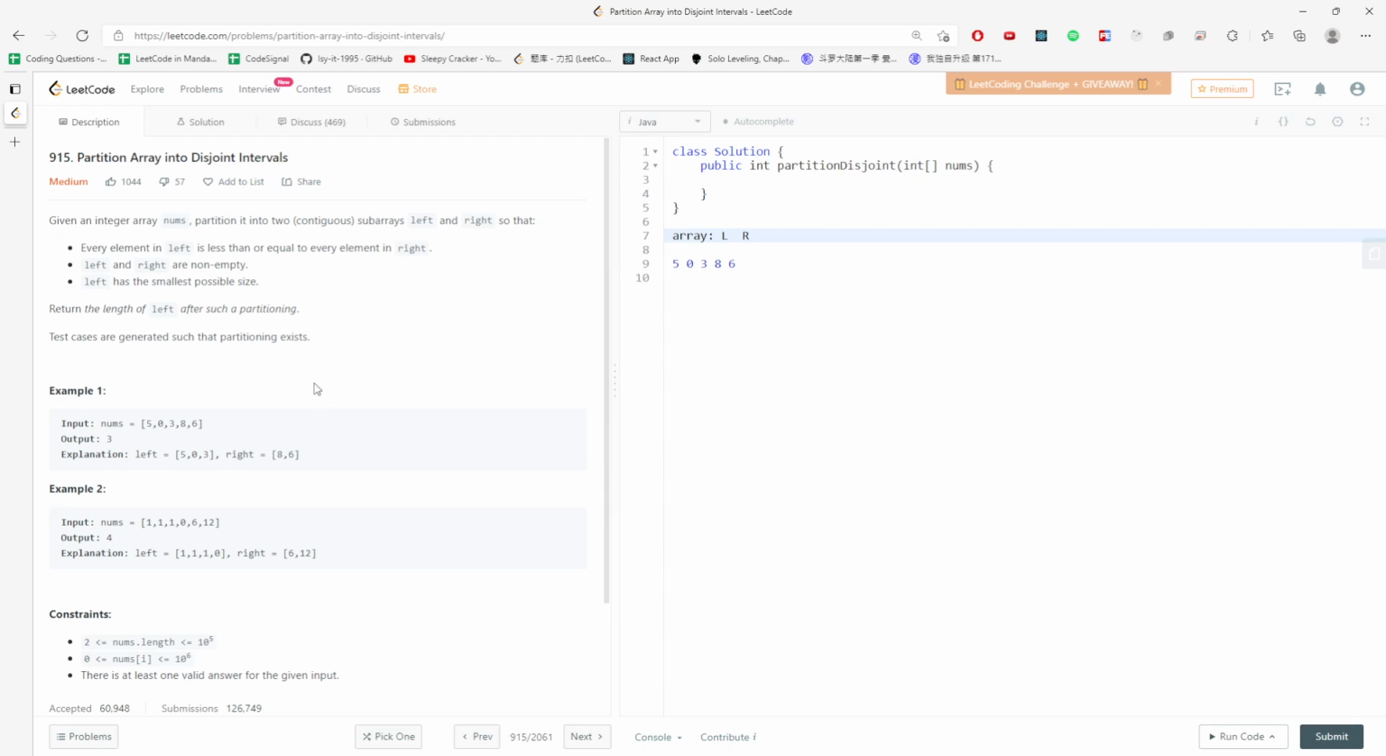For this example, you need to create two arrays, left and right. This is example 1. For your left, you have to traverse the array, and for each index, you have to keep updating your current maximum. So update your max for every index. And on the right, update the min for every index.